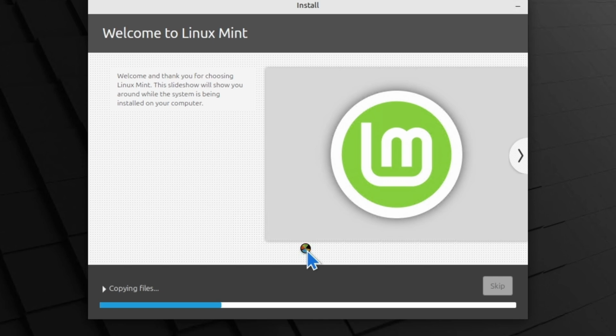There is a possibility that the first time it will not show me the choice to select between Windows or Linux Mint. That's something I really want to show you, so just stick with me in this video.